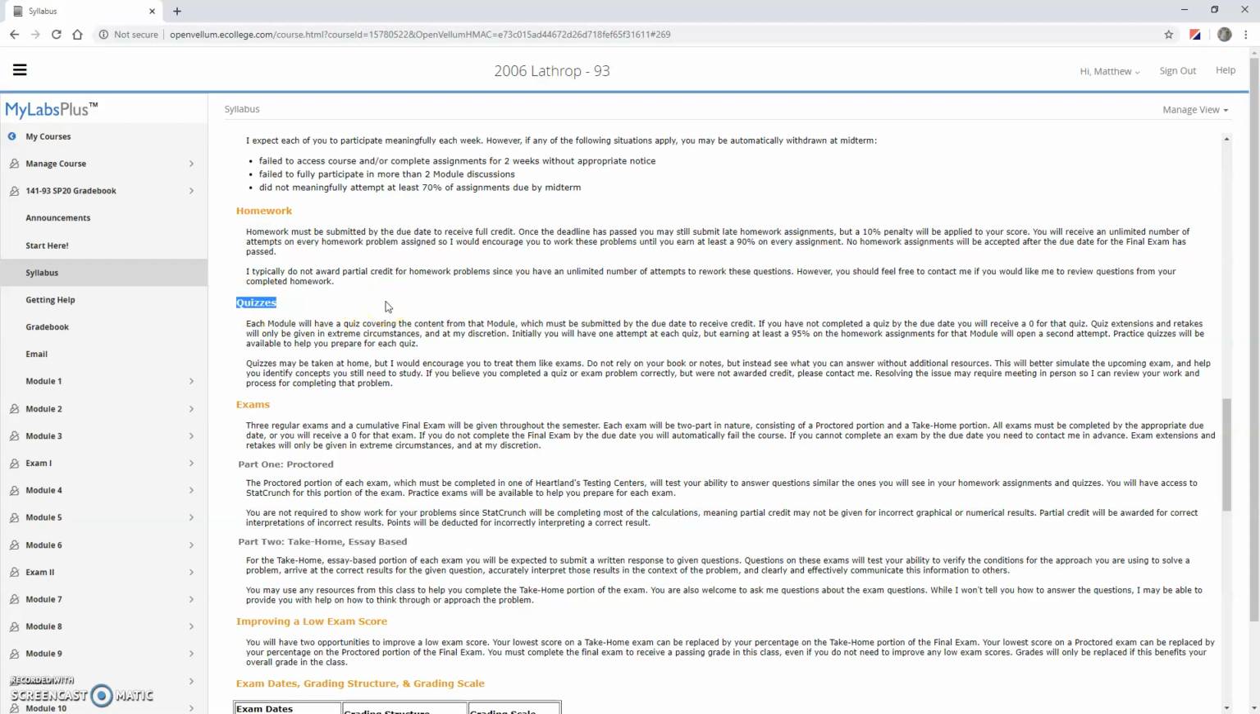Quizzes are also completed through MyLabs Plus, but a little bit different here. If you don't submit a quiz by the due date, you'll receive a 0 for that quiz. So there's no opportunity to complete quizzes after the due date, but there are opportunities to open up additional attempts at the quizzes. So if you earn a 95% or better on all of the related homework, you'll unlock a second attempt to give that quiz another shot. Practice quizzes are also going to be provided for you to help you review and prepare for those.